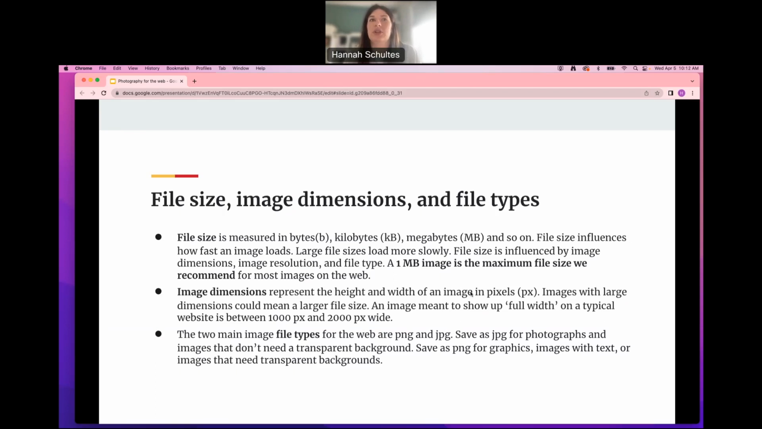Again, images with larger dimensions typically will mean a larger file size, which can mean slower image or page load time. So for our sites, for the CALS LAS web platform, we really don't need images larger than 2000 pixels wide for the most part. And so we typically suggest that you don't go any larger than 2000 pixels wide.